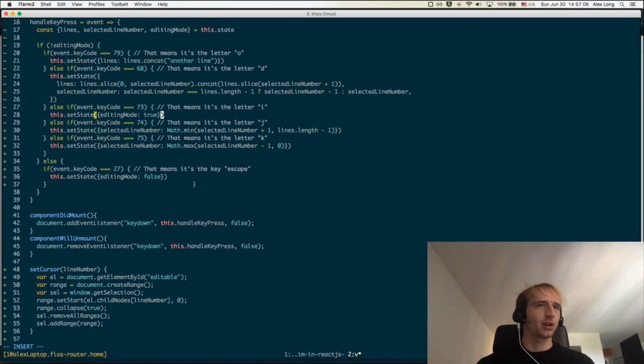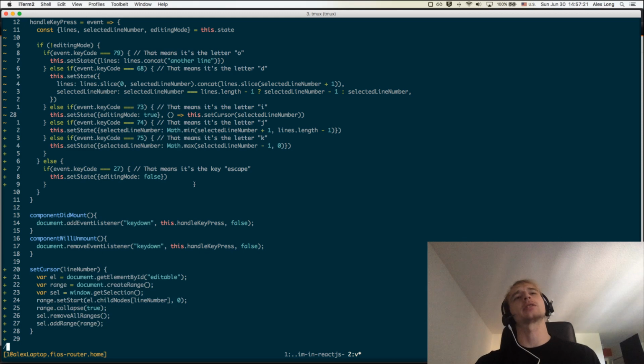So the way to handle that is to add a second parameter here and pass in a function. That function is what we want to be called when state has been changed. So we get a guarantee at this point that state has already been changed, so we don't have to worry about it.